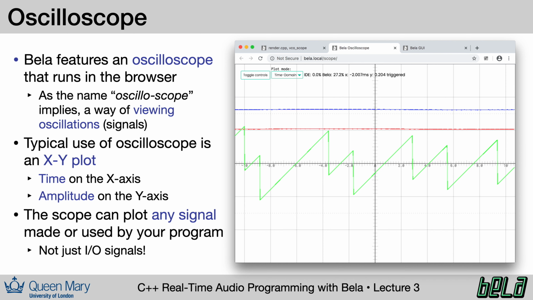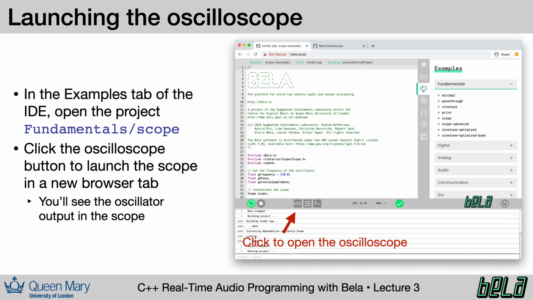The Bela IDE provides you an oscilloscope that runs in the browser. As the name oscilloscope implies, this is a way of viewing oscillations or signals. And essentially we're just talking about making an XY plot, where on the x-axis we have time, and on the y-axis we have the amplitude of our signal. And you can have more than one signal plotted on the same set of axes. And in the Bela oscilloscope, the signals don't necessarily need to be your inputs and outputs. They could be potentially any signal that your program generated. We'll see how to implement this in code in a moment.